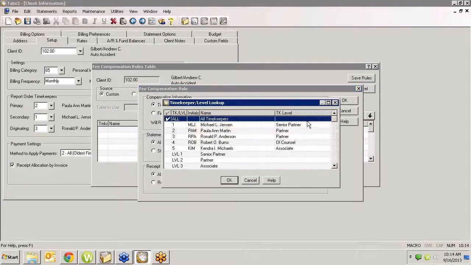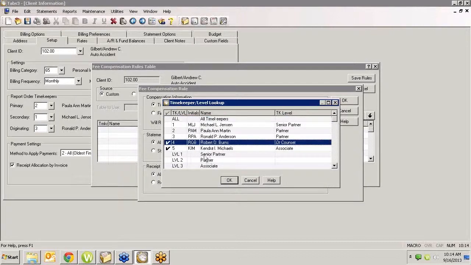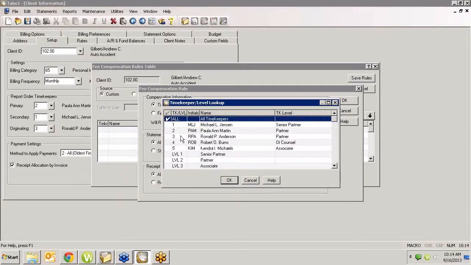Now you can go in and say he only gets 10% of receipts from Robert Burns or Kendra Michaels, or both of them, or all. That's what was defaulting. Or you can also define this by level, and this is very common. You might say, well, this person gets 25% of all receipts that are brought in by paralegals or associates. It's very common for partners to get a percentage of receipts brought in by associates, or for senior partners to get a percentage of receipts brought in by associates.